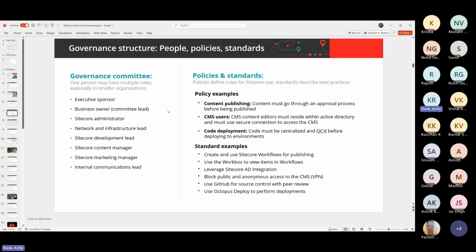We want to talk about really 2 core areas. Who's your governance committee, and how do you create policies and standards? And we'll talk about what's the difference between a policy and a standard. So a governance committee, really, you should have your executive sponsor, the person who maybe owns the Sitecore environment.